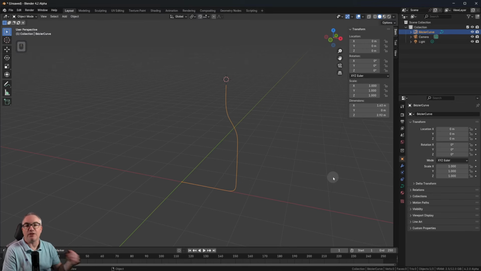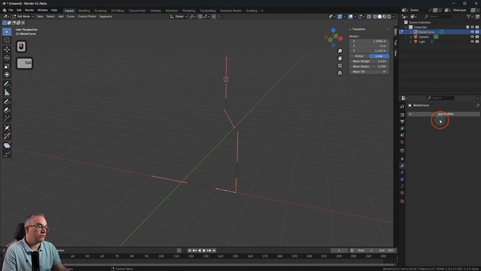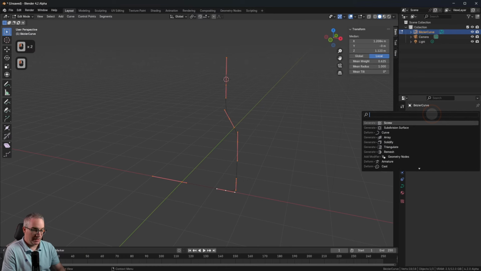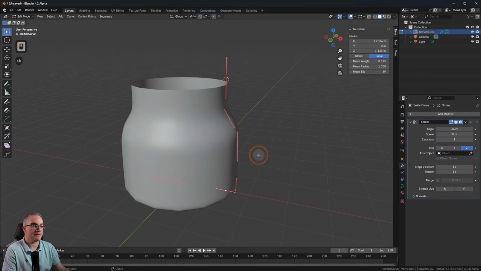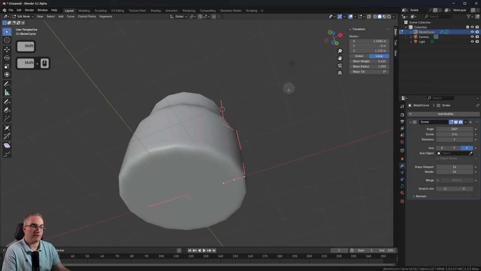And the cool thing about this way of modeling it is that it's pretty easy to change the shape later, because all we have to do is go into the edit mode of this curve, then change the curve, and then the spin modifier takes care of the 3D object. So let's do that. Go into the modifiers tab, add modifier, and to spin it around, we use the screw modifier. Okay, so we can see here, yes, we're spinning it around.